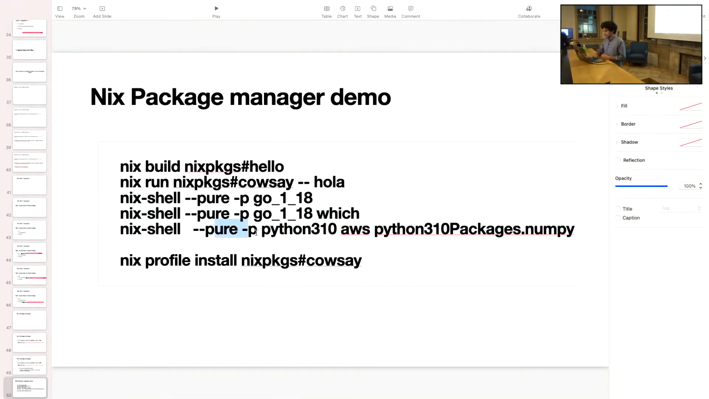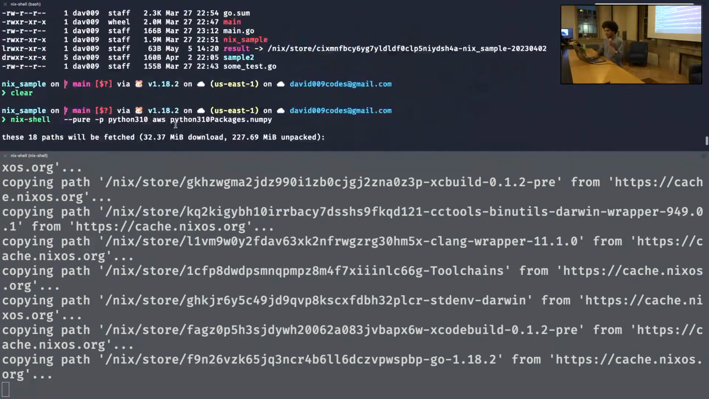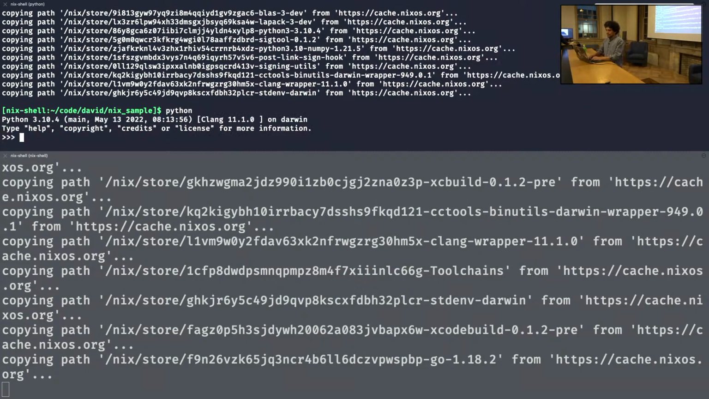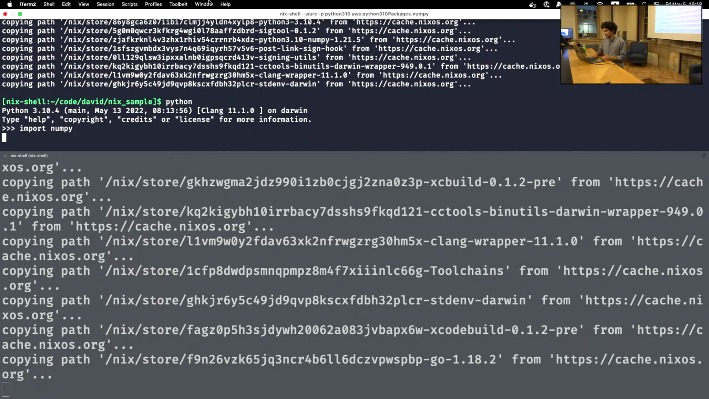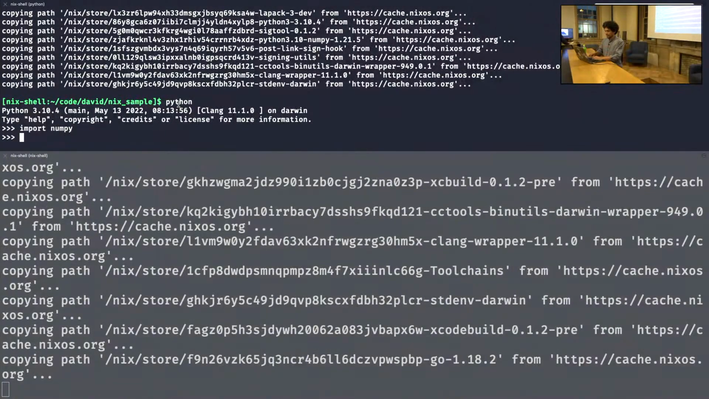This command is going to give you a pure shell that has Python 3.10, the AWS CLI command, and the Python 3 package NumPy. So it's going to have a Python 3 that has NumPy, the AWS CLI, and nothing else in it. Now this command stopped running, I think because I probably installed Python before. So if I go here and run python, and do import numpy, it's going to be there because I passed it. Since my computer is very slow, there you go, numpy got imported.